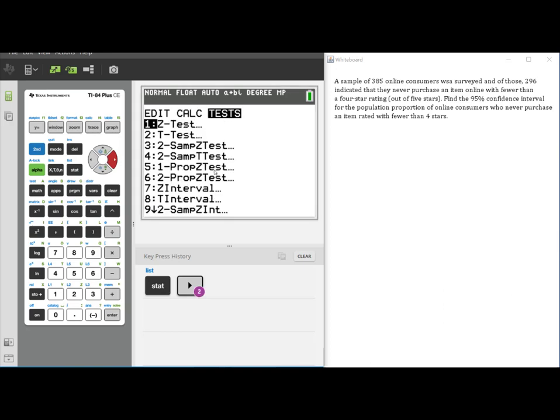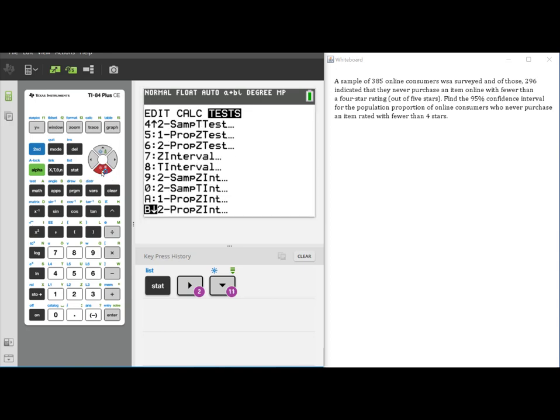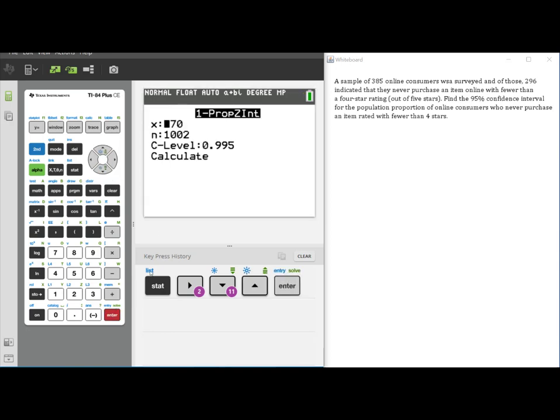Now, there's lots of different functions with the word test at the end. We want to skip past all of those, and we're looking for something to create a confidence interval, so it should say int or interval that we want. So just come down to where we find onePropZint, and when you click that, it will open up a menu and tell you what inputs it needs in order to run this particular function.